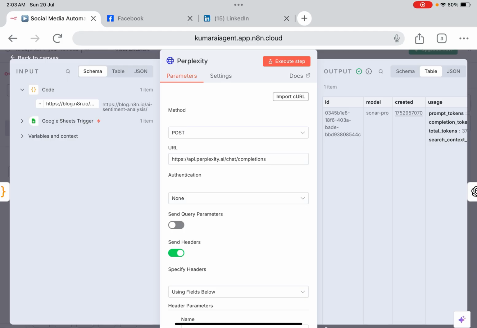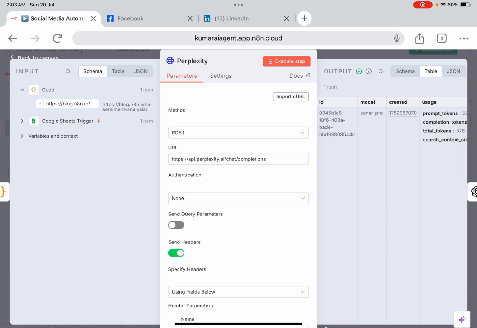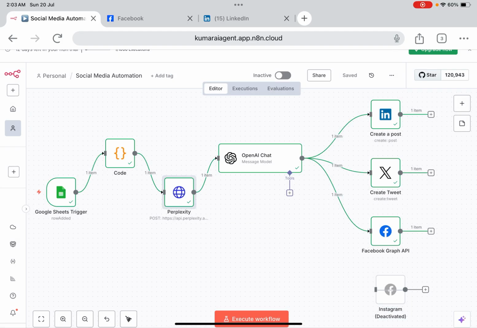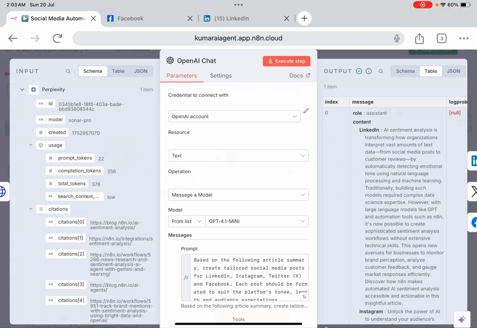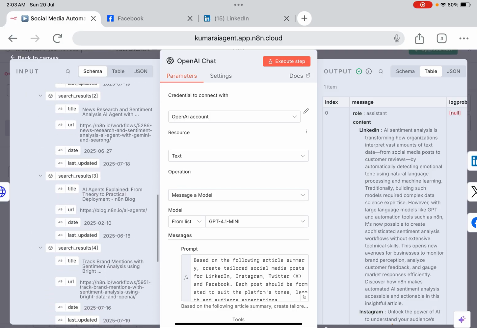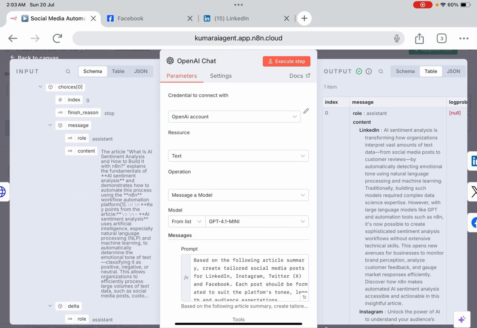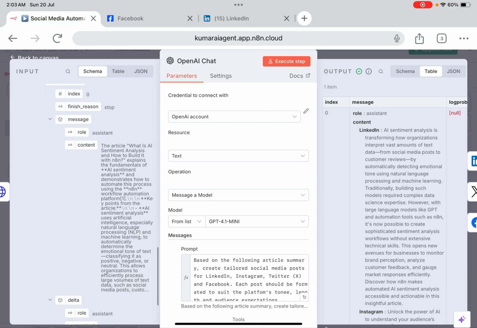I'm using the Sonar Pro model for this. Then I'm feeding all the information coming from Perplexity. You can see I'm getting the content, reading the content from this message. This is what Perplexity has given me, the content from that link.